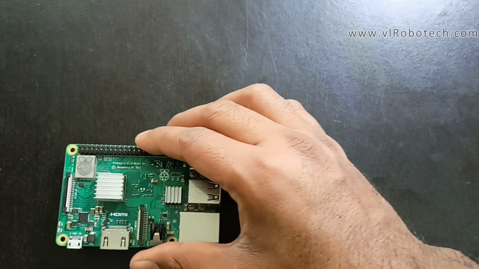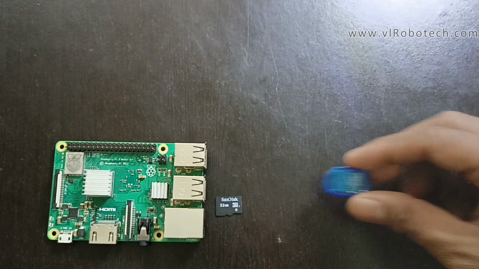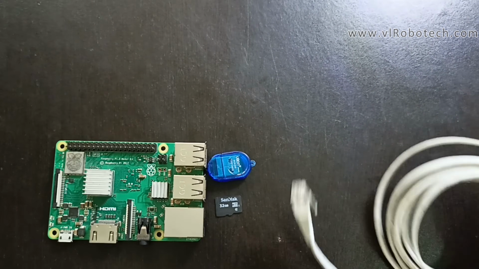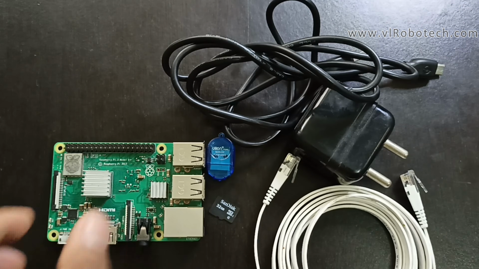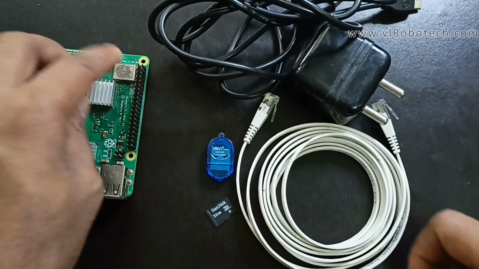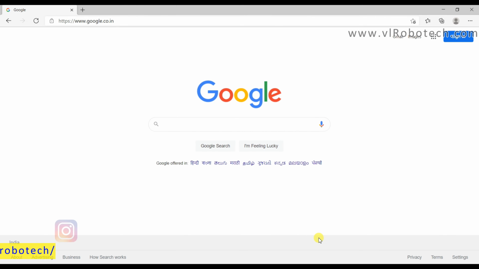First of all we require some hardware like Raspberry Pi board, SD card reader, Ethernet cable and power supply. We don't need any monitor, any keyboard and mouse. Now we have to download and install some software like SD card formatter, disk imager, putty, VNC viewer and Raspbian OS.